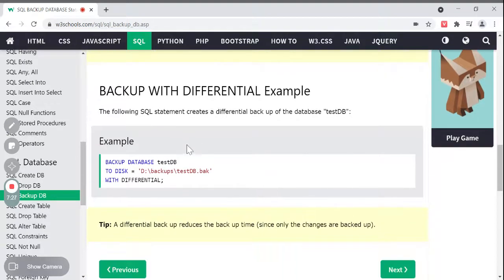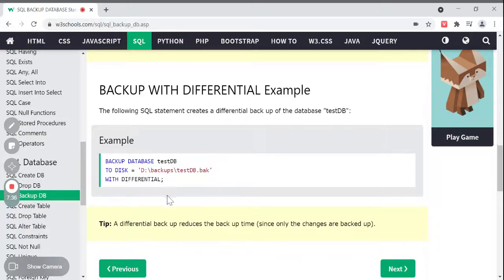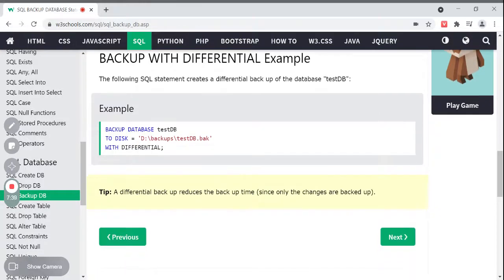Here is the example with differential, like testDB TO DISK. From this database I am backing up to this path and this file WITH DIFFERENTIAL. What does differential change? The differential backup reduces the backup time, because it only backs up the changes which you have done since the last backup. So only the changes will go to that file, and the backup time will be reduced by using differential. So it is better to go with backup with differential. This is the syntax everyone has to follow.